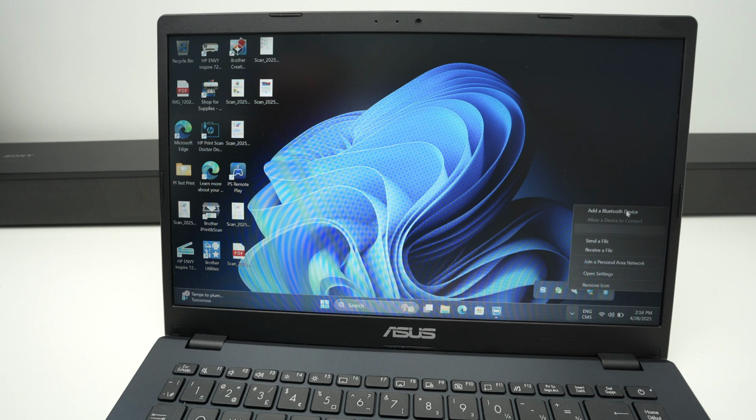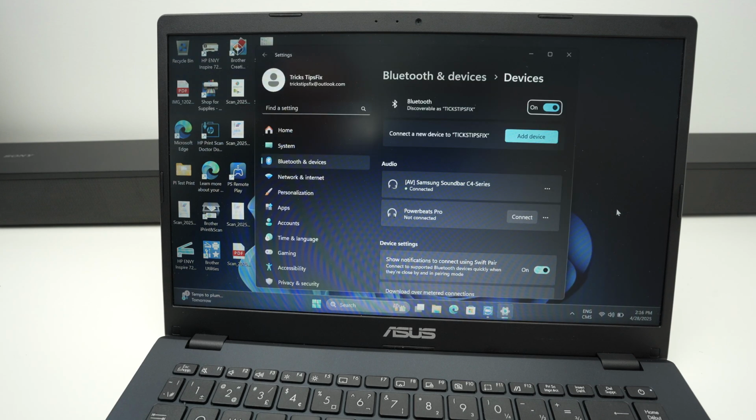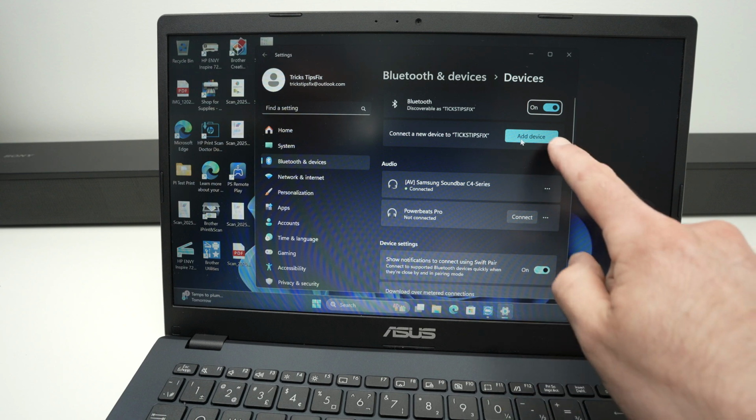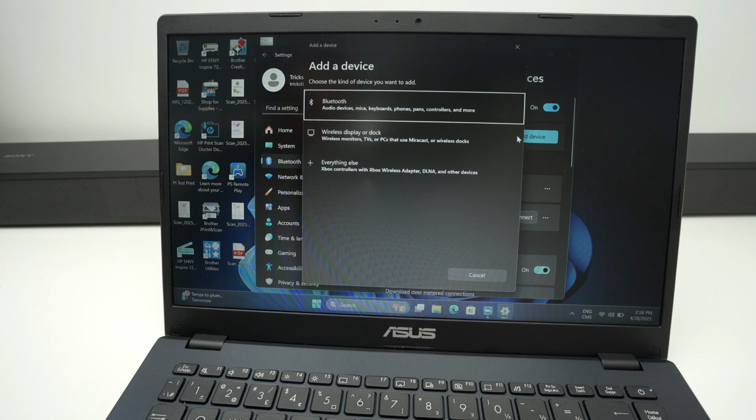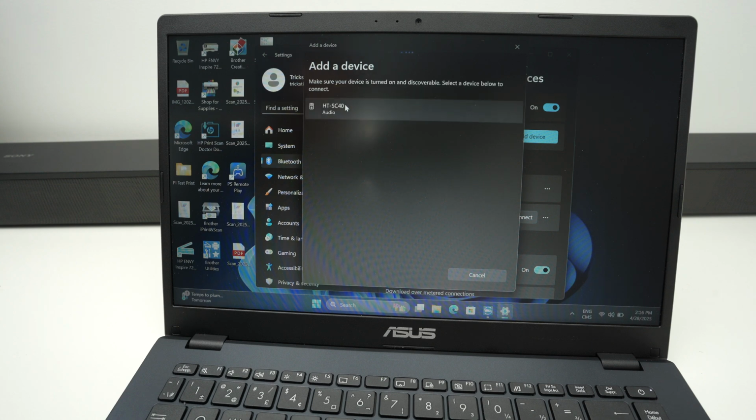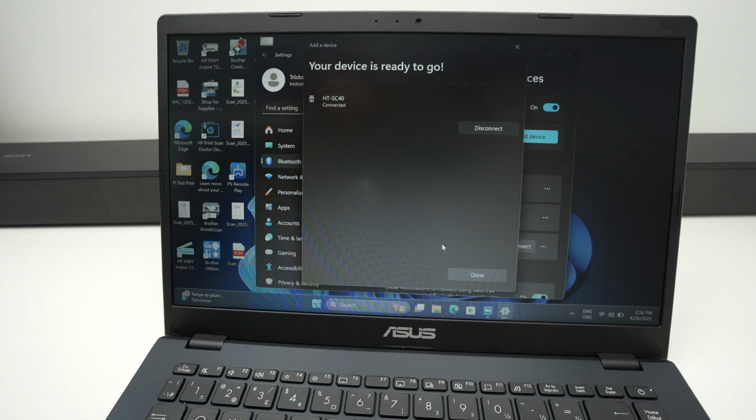Then select Add Bluetooth Device. From here, you're gonna select Add Device. Click on Bluetooth. And your Sony soundbar, mine is the HTSC40, will be on the display. Click on it. It will say connecting, be patient. And then you're gonna have connected audio. And this is about it.